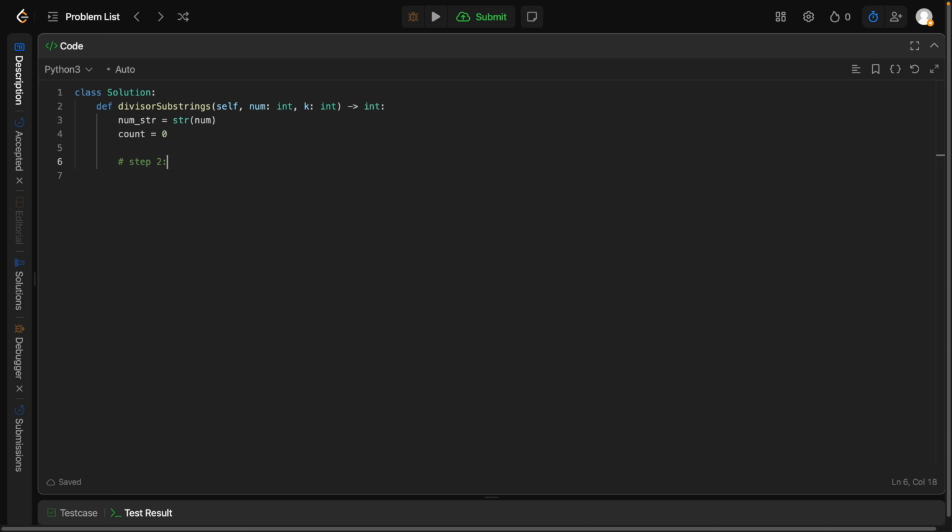Now this is crucial. How many windows will we have? Think about it. If I have 6 digits and K is 2, I get windows starting at position 0, 1, 2, 3 and 4. That's 5 windows. This formula is always length minus K plus 1.